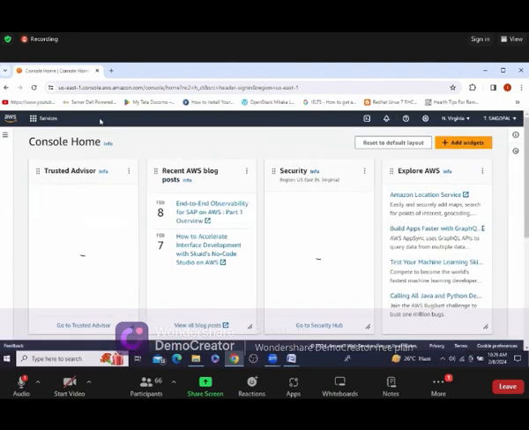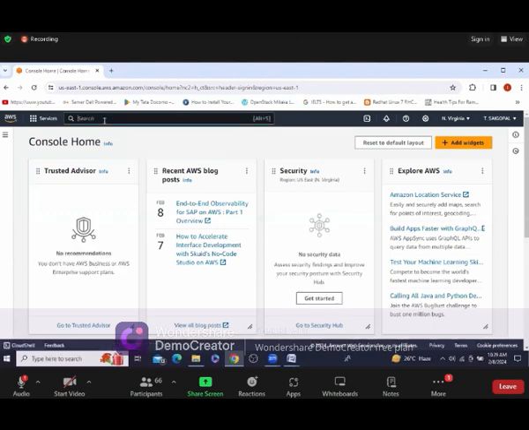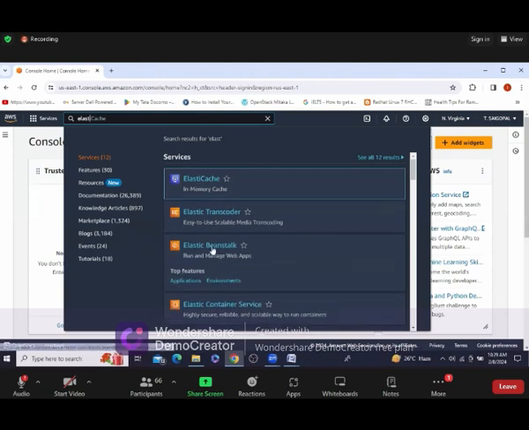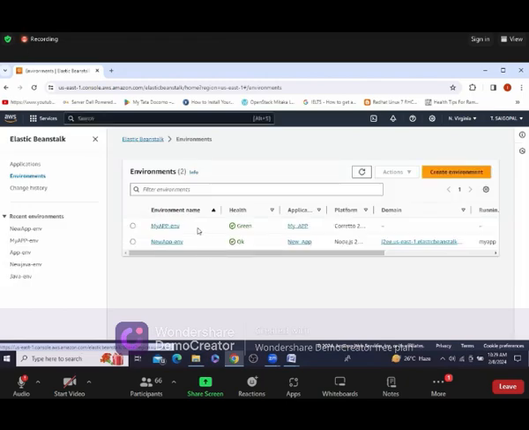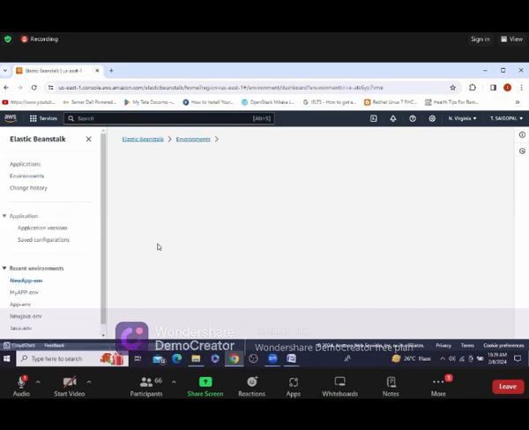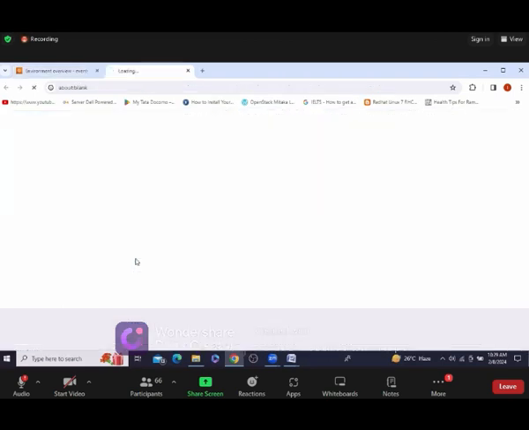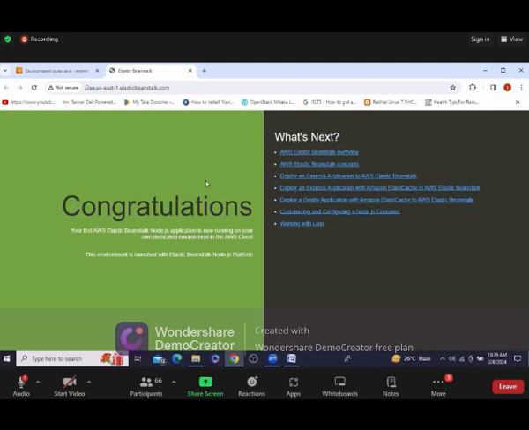Go to Elastic Beanstalk. Guys, automatically EC2 instances and everything you can see. It's okay, you got okay, right? Now, how to access this one. Copy this URL. Then you're going to get this page. You're getting this page from Node.js.